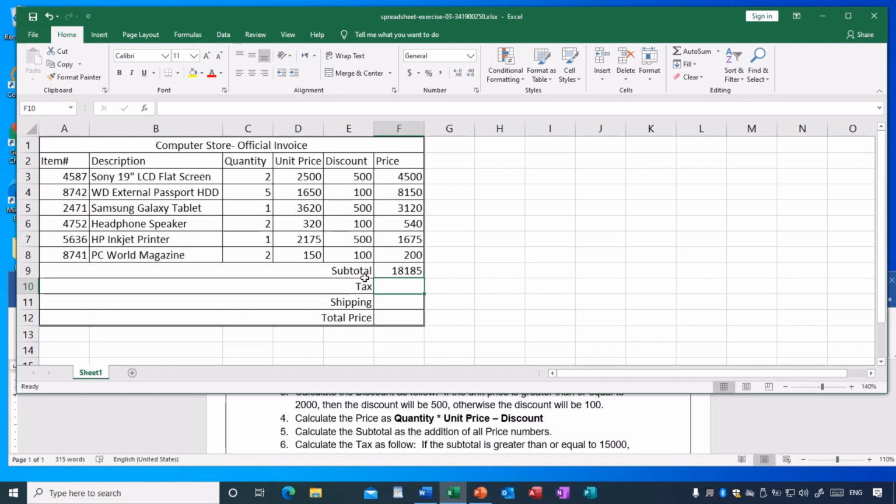Excellent. So the subtotal is this price, 18,185 riyals. So again I will click save and let us continue. It seems there is a tax the customer should pay, also the shipping, but let us see how to calculate the tax. Let us continue.